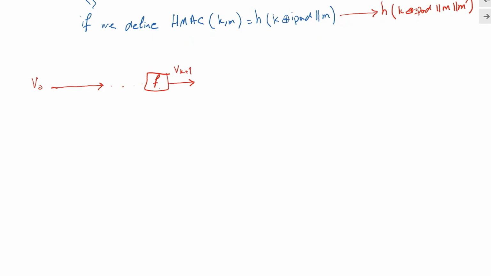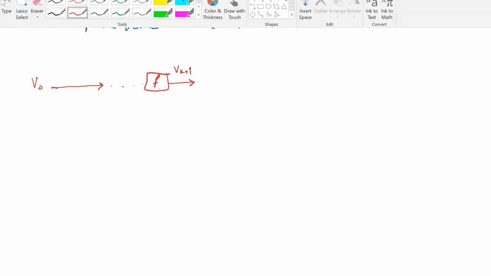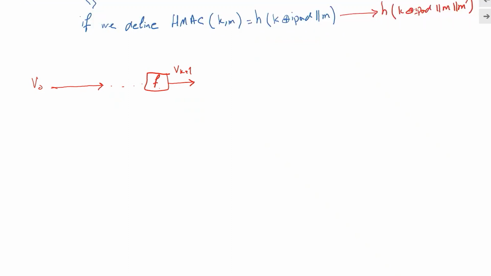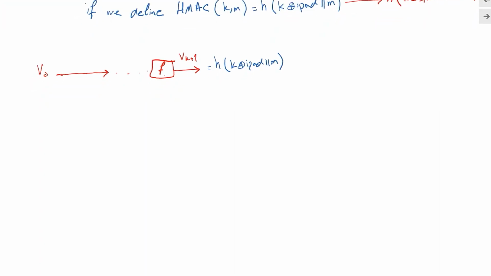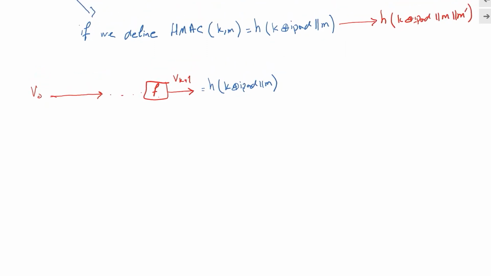And this is the hash of, let me use a different color over here. This is going to be the hash of K XOR with iPad XOR with M, right? So now that somebody wants to run this message extension attack, I just know that they have used the key in the beginning of this computation.